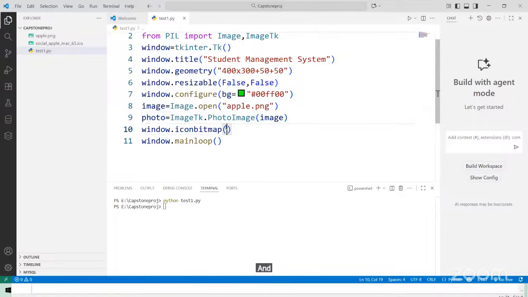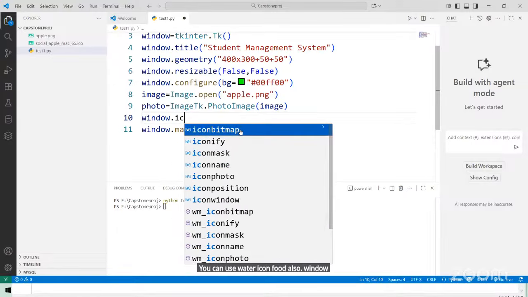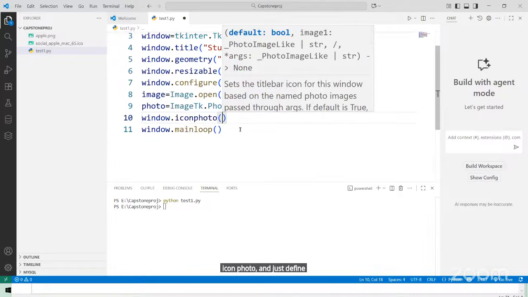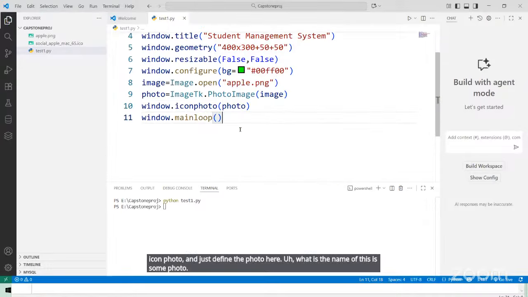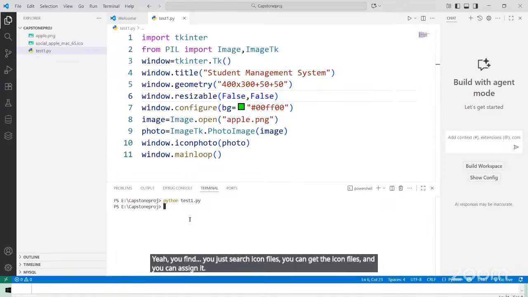And then you assign it. You can use icon photo. Instead of using icon bitmap, you can use window dot icon photo also. See here, icon photo, and just define the photo here. You can use this approach for creating it. Yes, you just search for icon files, you can get the icon files and you can assign it.